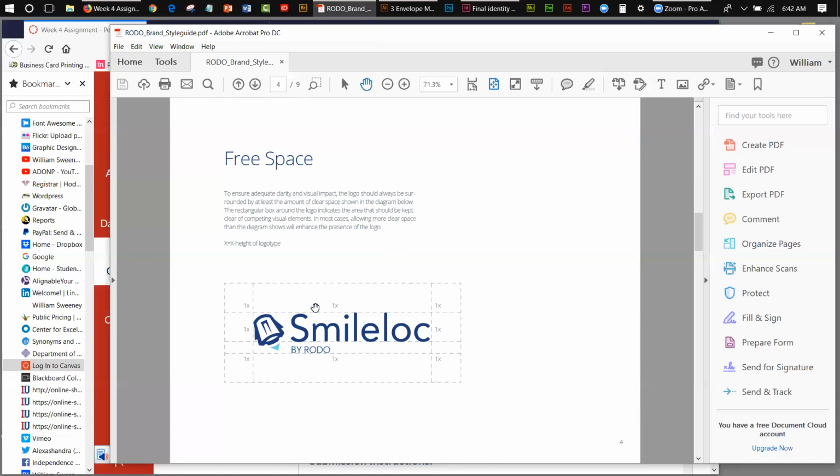So the rectangular box around the logo indicates the area that should be kept clear of visual elements. In most cases, allowing more clear space than the diagram shows will enhance the presence of the logo. So what they're saying is that this is the drop dead minimum, really. I mean, even if you have more space around it, all it does is make it better.